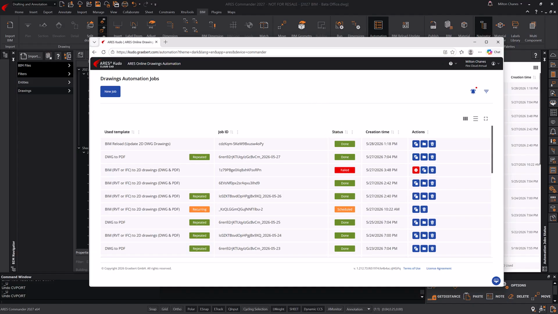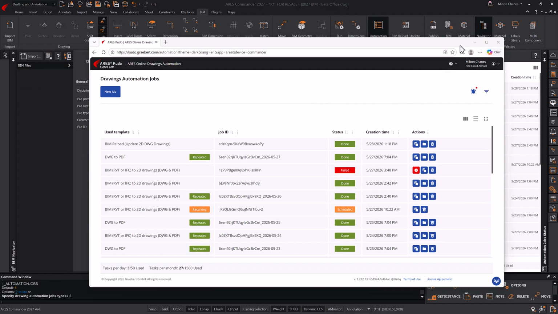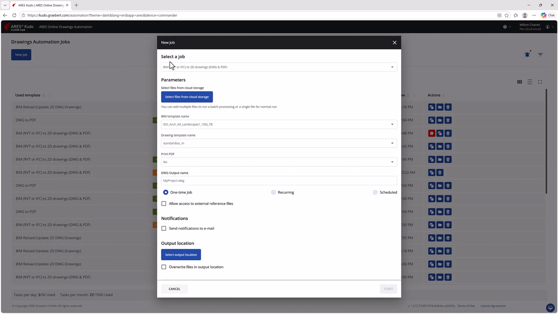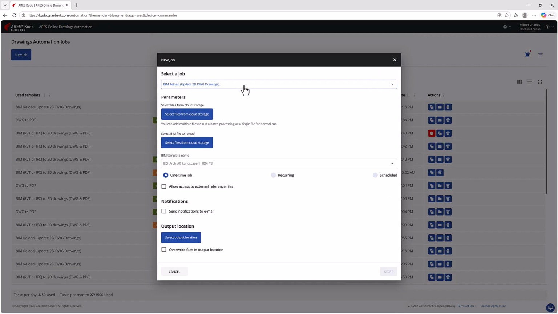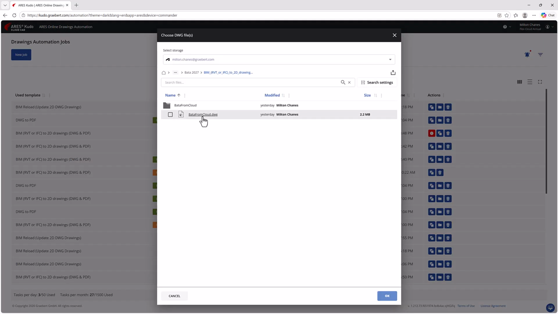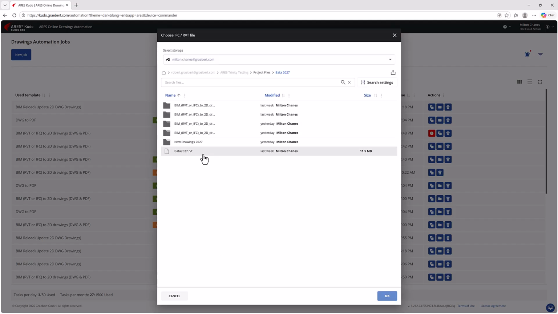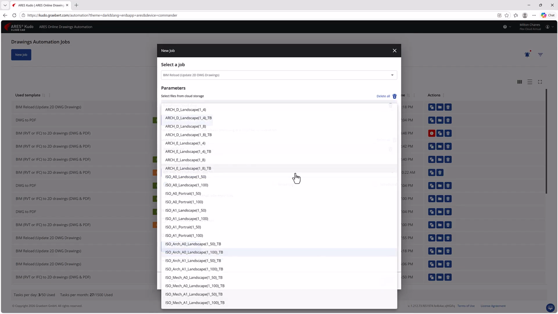A third scenario is the possibility of updating an existing project directly from ARES Kudo by creating a background automation task. As we have already seen, the resulting project can later be reviewed either in ARES Kudo or ARES Commander, allowing users to continue enriching the drawings or correcting entities added during previous stages.